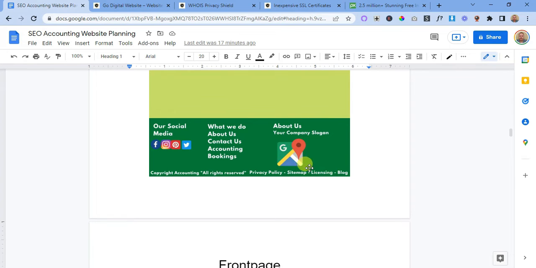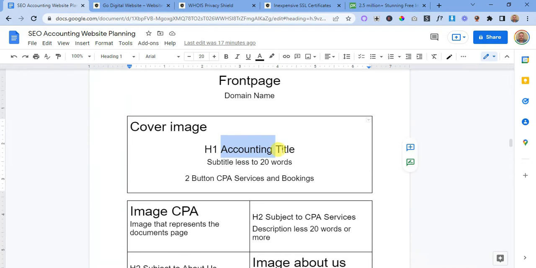It's up to you, but you can always include the licenses or tell them a way that you're legal, you have a legal entity to be an accountant. Okay, so it's important to do that.